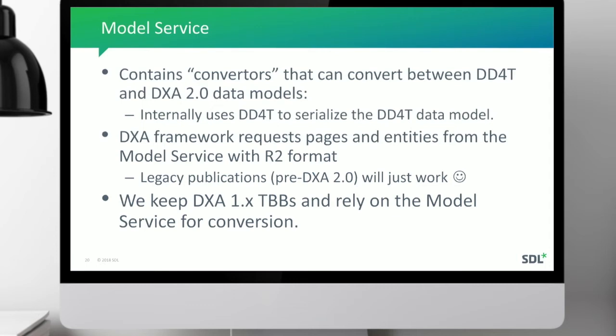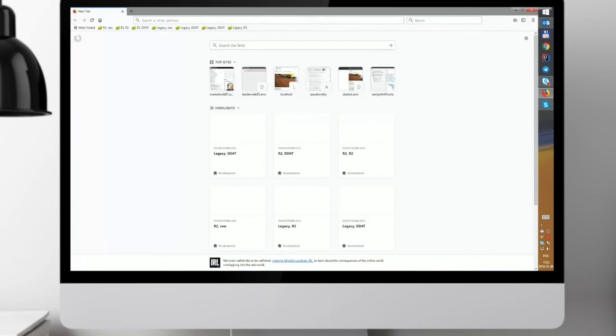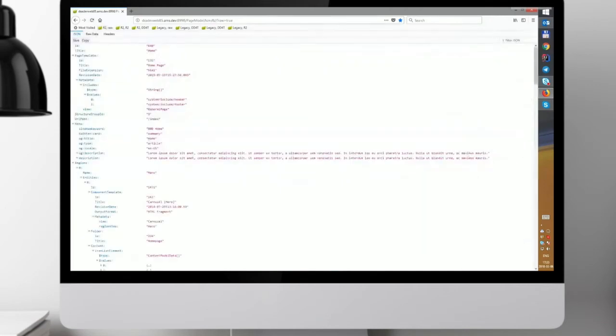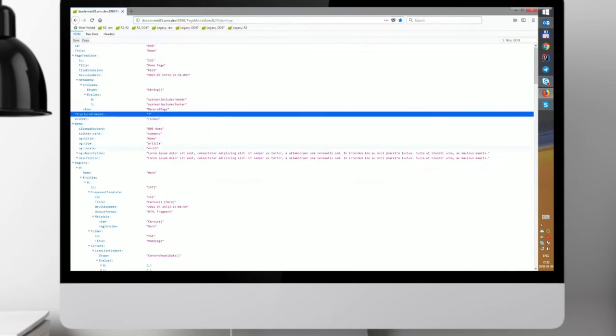I want to show you how it works. Well, we have two publications. One is published in R2, the second is published in DD4T. And if I request the model service and specify a parameter raw equals true, I get exactly what's stored in the broker database. So you see this is new content, this is R2. If I then specify the model type R2, I get the same, because it's stored in the broker database, I request it in this model type, and I get what I requested.